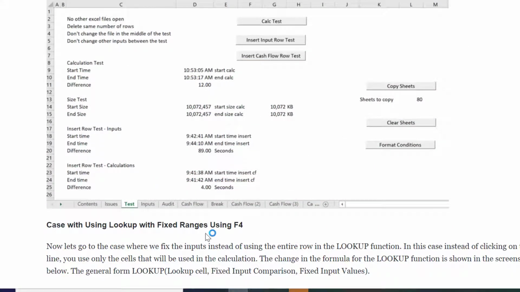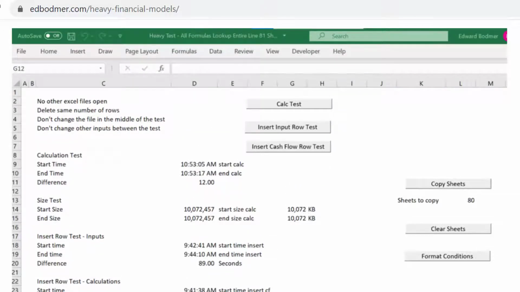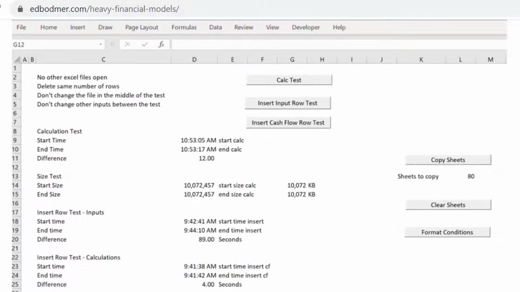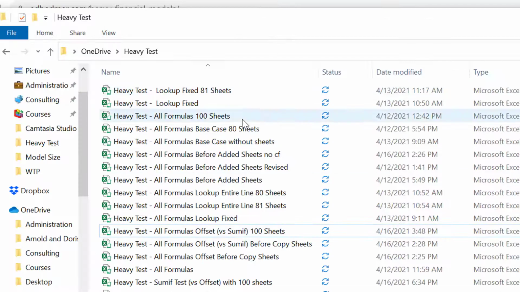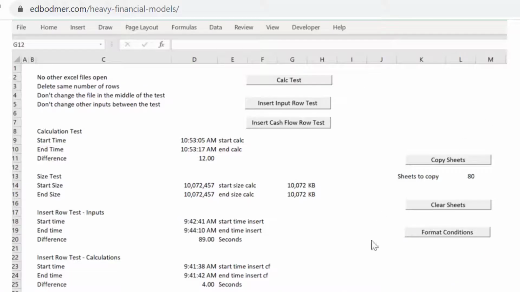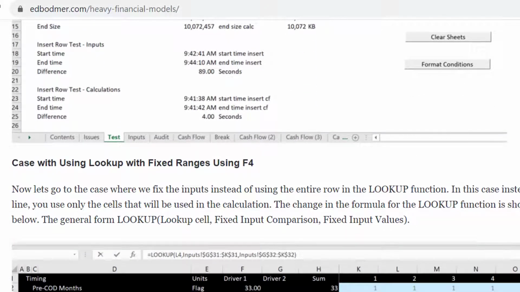It turns out that inserting a line on that input sheet takes a whole lot longer than on the output sheet. So that's the result when I did it with the entire line. And you can check this. Everything is transparent. I put all the files on, this time I'm trying this OneDrive thing, in my Excel section in chapter 1.